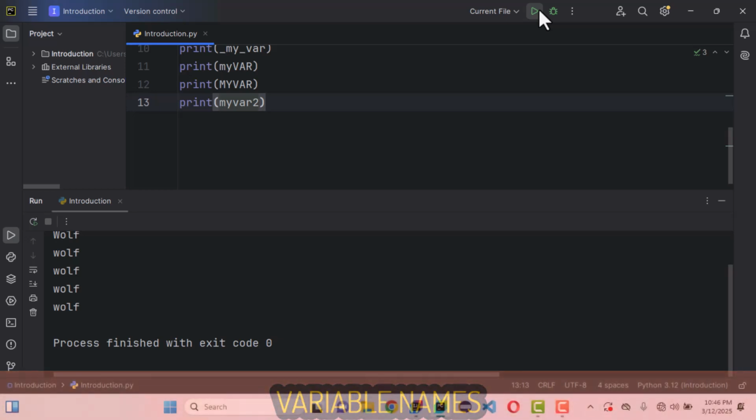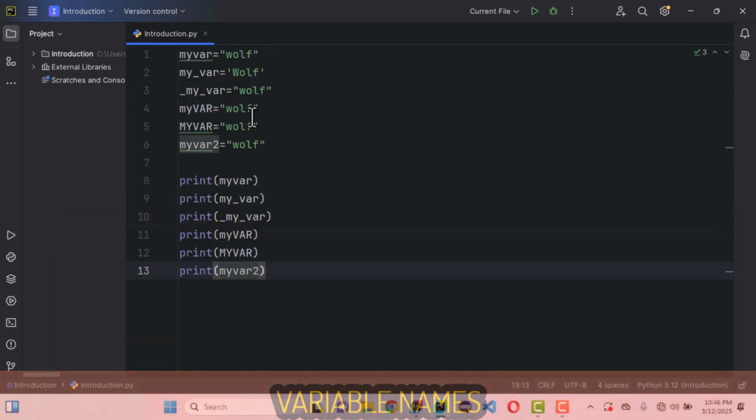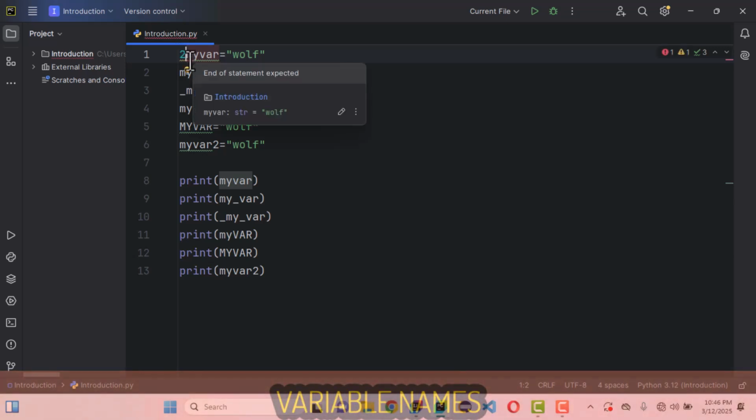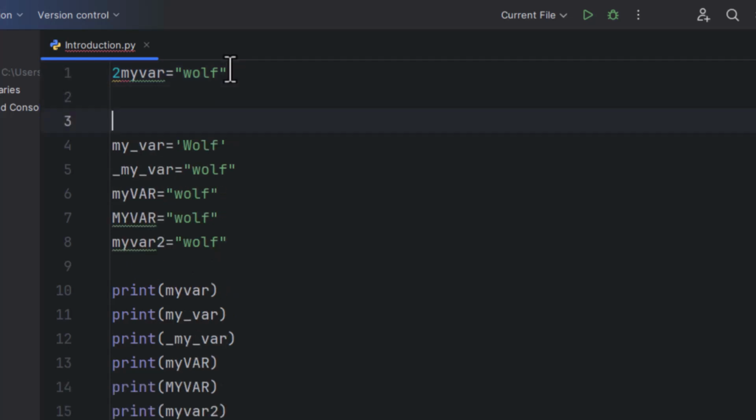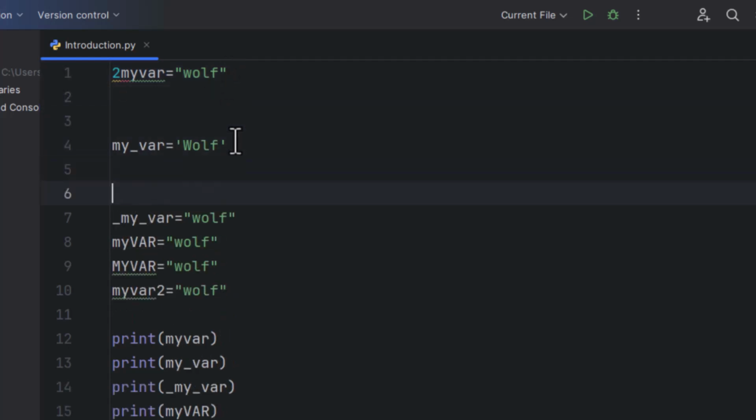So the illegal variable names are like starting with a number. Let's just edit this. The illegal variable is like writing a 2 here. You see, it complains, and we cannot also have something like this. You cannot have something like my-var, but I don't know, maybe this one. Let's test. Oh, control Z. I just wanted to leave this underscore and just put this. Yeah, you cannot have that.